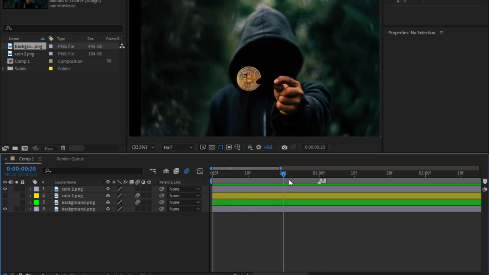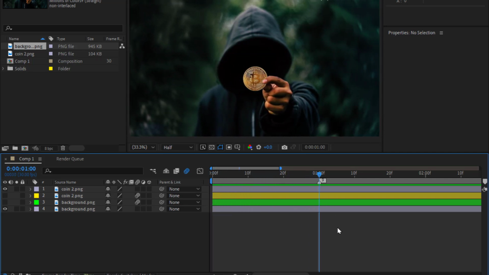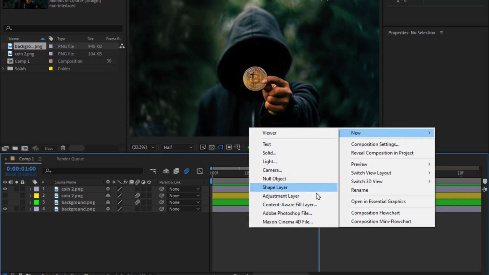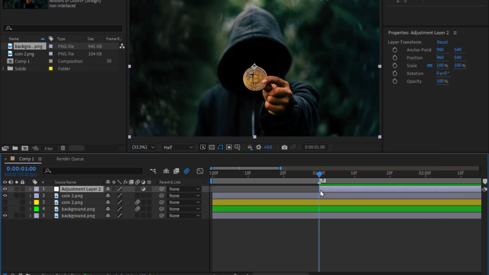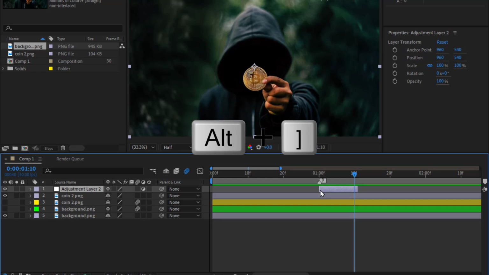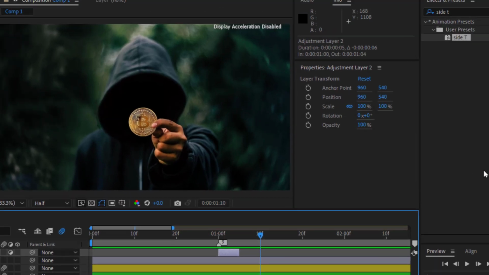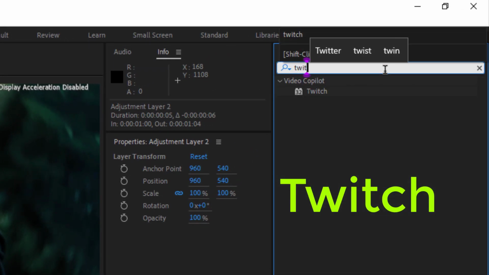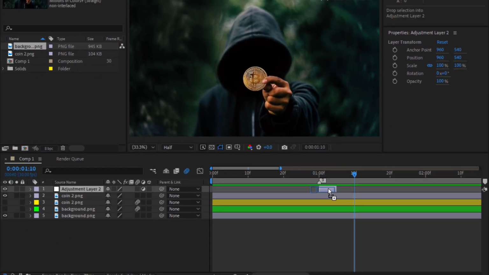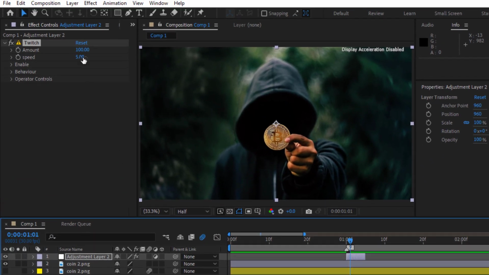Way 2. Saving shake effects with a project file. 1. Add the shake effect by creating an adjustment layer, applying the twitch effect. You can adjust it as you like.